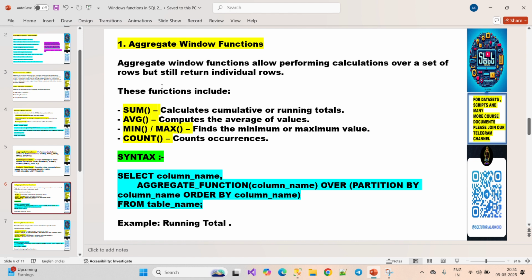So aggregate Windows functions allow performing calculations over a set of rows, but still return individual rows. Okay. So basically, this aggregate function is allowed on multiple rows, but the output it will return is the individual row only. Now these functions include sum. Sum calculates cumulative or running totals, and average computes the average of values.